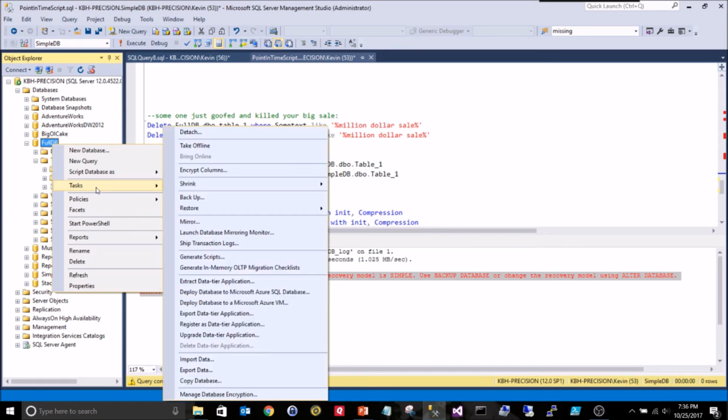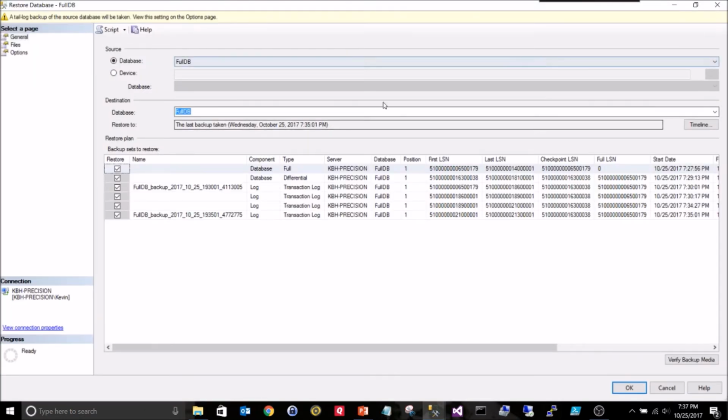Now, most of the time when I do a restore, I wind up restoring it to a new database, and I copy over the missing data, as opposed to overwriting the existing database and maybe losing more information. So I go in, restore database, brings up the GUI, and it shows me for the full DB, these are all the files I have to back up from that the SQL Server knows about. I've got my full database, or full backup.